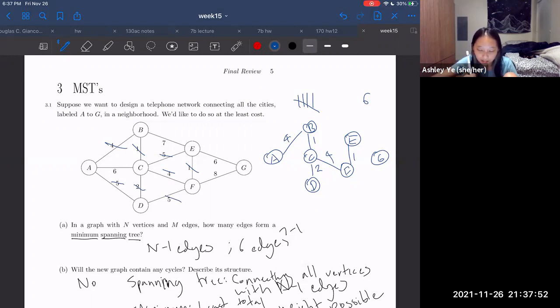So let's check adding AC to the graph. Adding AC would create a cycle between A, B, and C, so we don't want to add it. And we can check EG. Adding EG would not create a cycle in this graph, so we can safely add it. We have 6 edges, and we see all the vertices are connected. So this is how you run Kruskal's to create a minimum spanning tree.